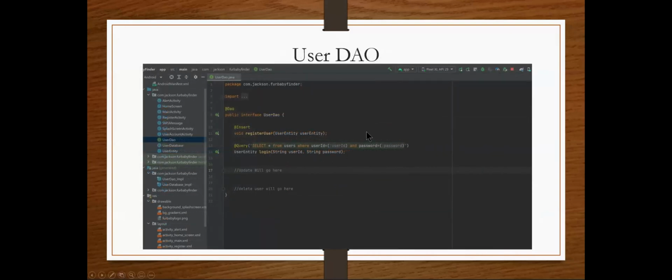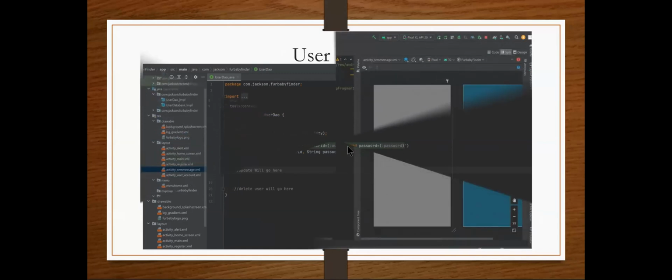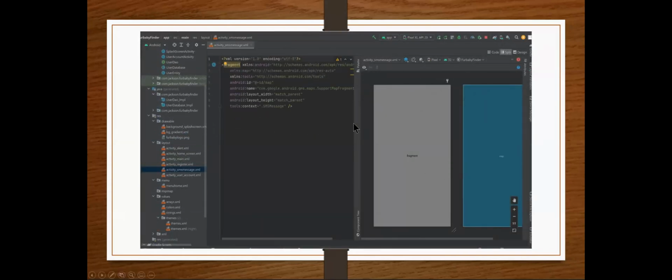And then, yeah, this is the actual user DAO. This is where you make your queries from your app to your database. So I've got insert query. I was going to do update or change, and then add delete, which I haven't added yet. I don't know why this one is at the end. All right.